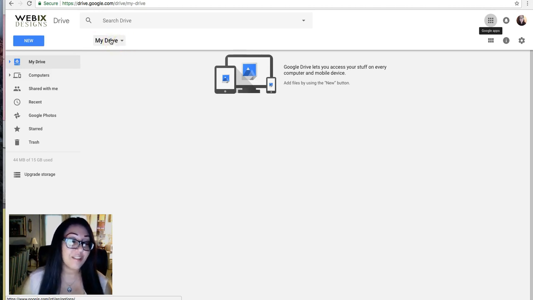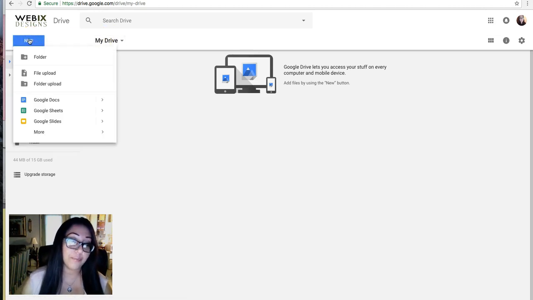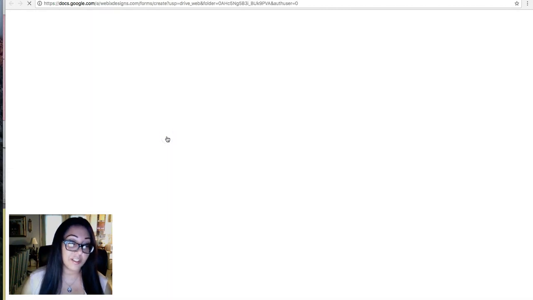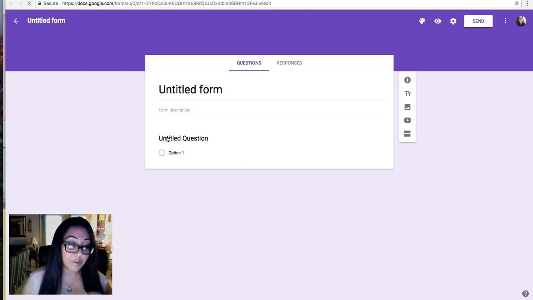So while we're inside of Drive, we're going to go ahead and create a new form. So click on New, go all the way down to the bottom where it says More. To the side, Google Forms. You can click on it, it'll create it, or you can click on the little arrow. You can create a blank one or a template. I'll just click on Google Form, it'll be the default blank one that everybody will get.